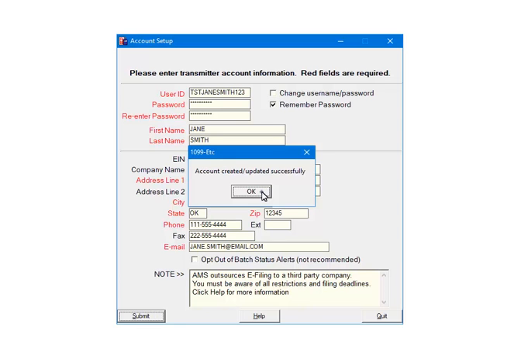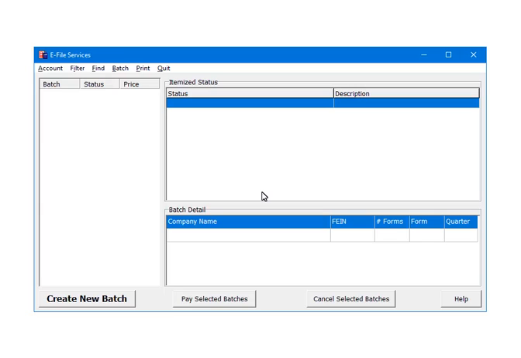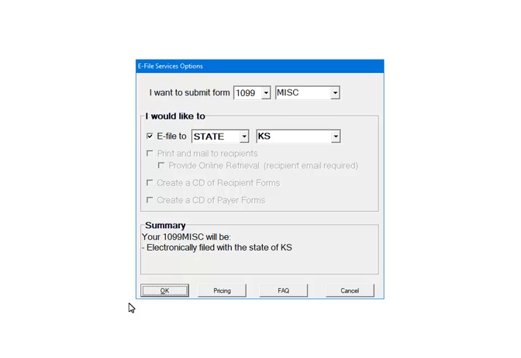Click OK to continue. Once the account is set up, we are ready to e-file. Select Create New Batch. Here are the e-filing options. You can only file the 1099 miscellaneous form. Select 1099 as a form. Then select miscellaneous as the form type. Next, select the services for this batch. Select e-file to state, and then Kansas.